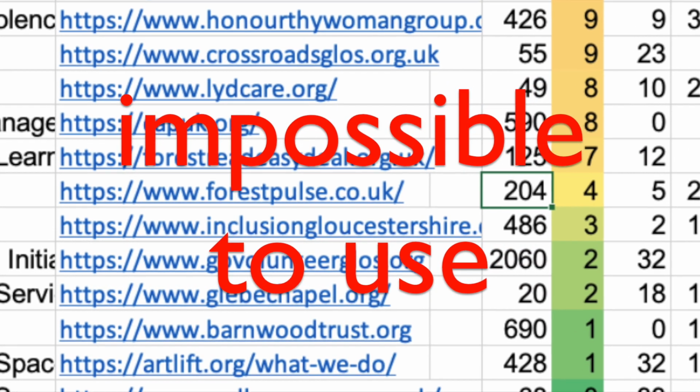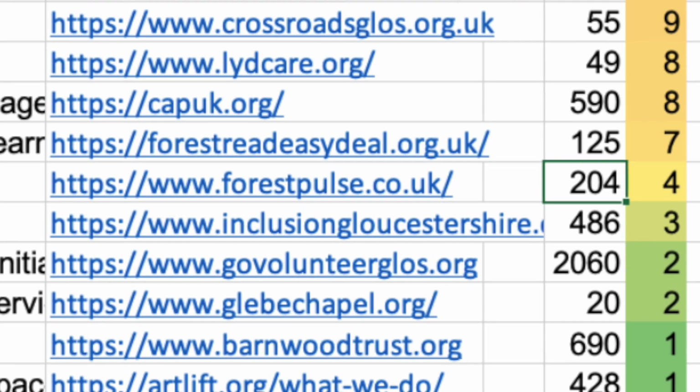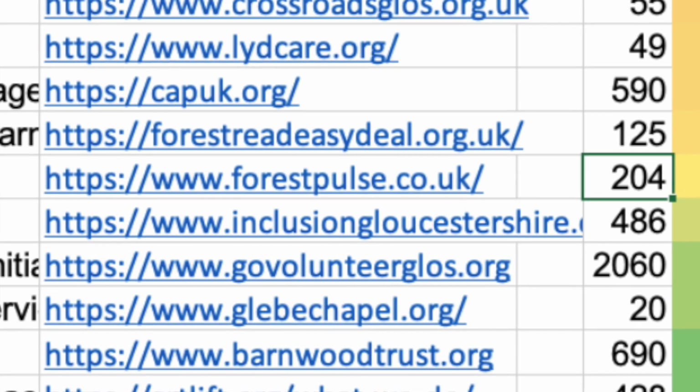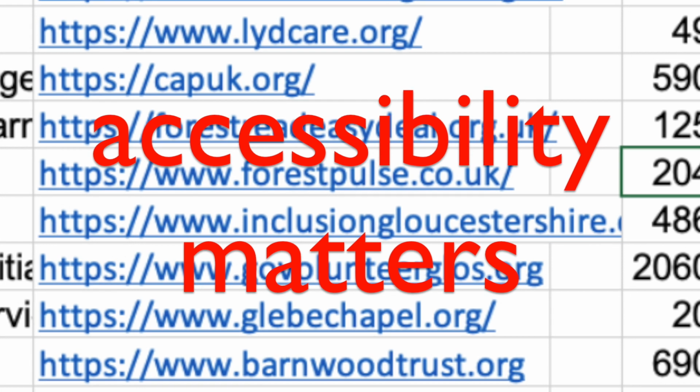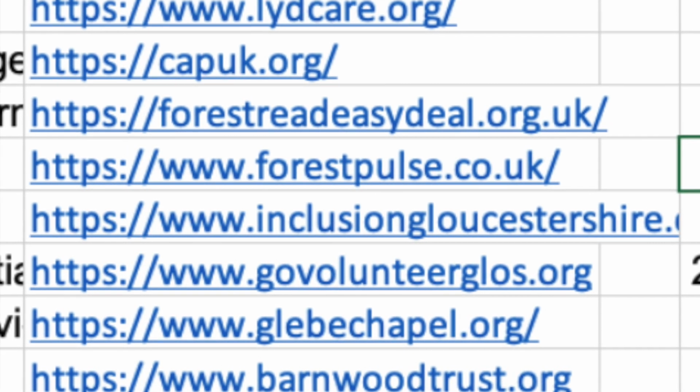So what's the bottom line here? Well, there's a lot more to unpack, and we'll be sharing all the details in our final report. But one thing's for sure, accessibility matters. It's not just a nice to have, it's a must have in today's digital world.